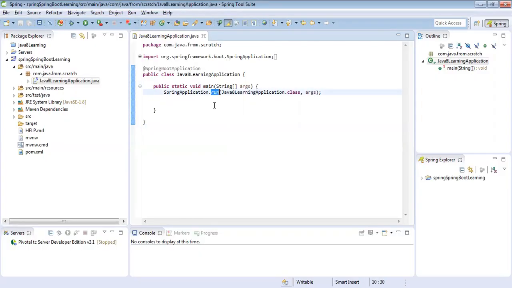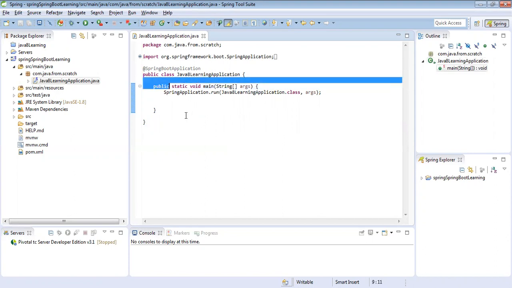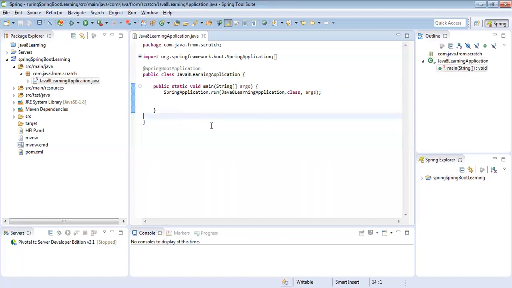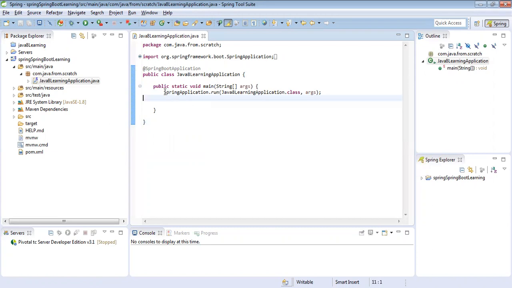Okay, so first of all, we have this main method, and this class is annotated with @SpringBootApplication. So all our component scanning will start from this class, from the package where this class is present. We all know this run method is there, and if you hover over it, the return type is nothing but ApplicationContext. So we can assign it to ApplicationContext.